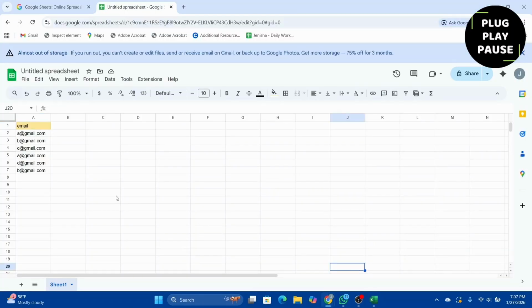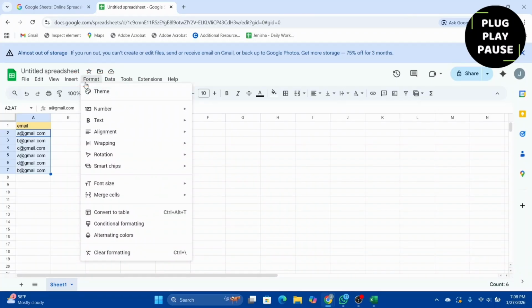For example, let's say this is an example data. You can open up your own. What we can do is go over and select the column or the range that we would like to get the duplicate values from. And once we have selected it, we can go to the Format option at the top, and within Format, we can go to the Conditional formatting option here. So select this option right here.